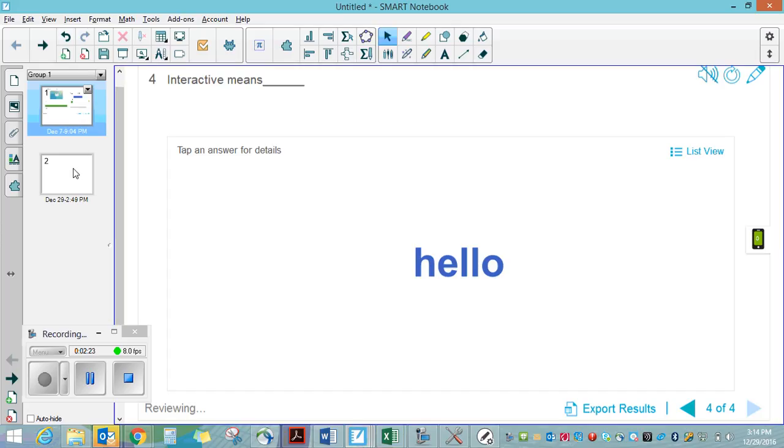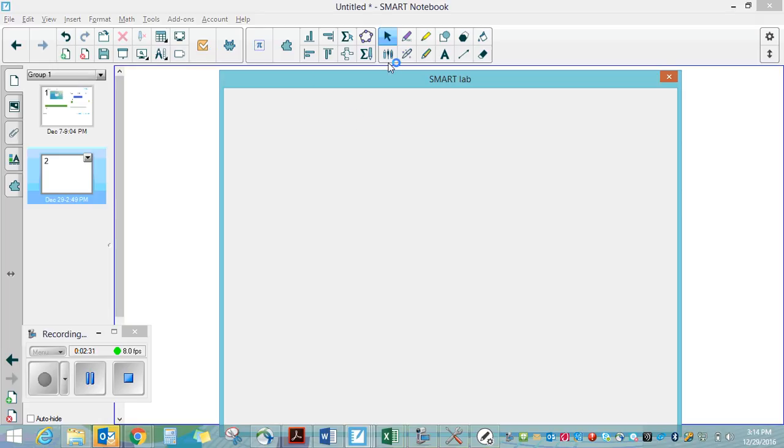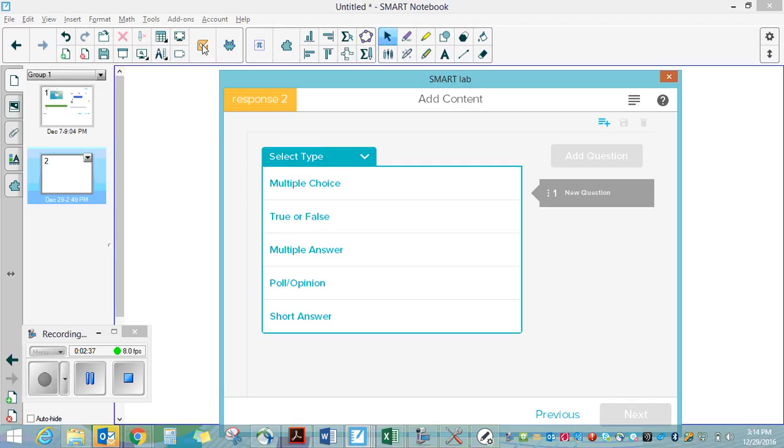Now, how this is set up: I'm going to go through the check your response, so check your answers kind of thing, the check mark. I'm going to go ahead and click on that. I could click on the Smart Lab activities as well, and there will be a spot in there. However, it's just a little bit simpler and easier to go right through this check response.